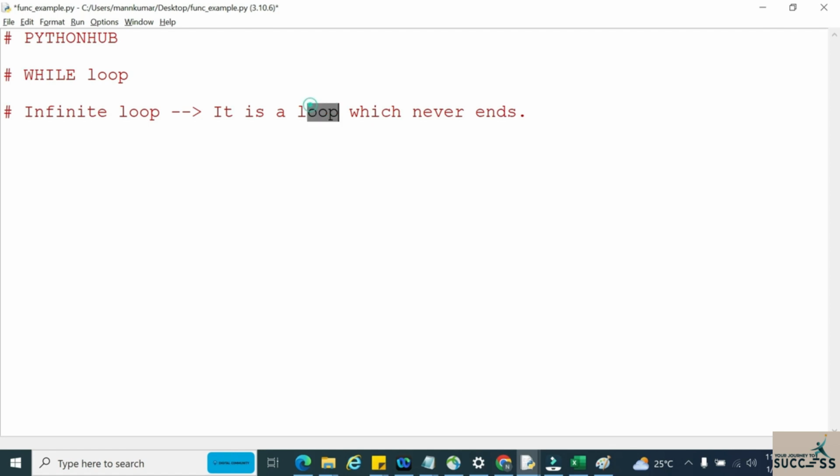So an infinite loop is also a loop, but that loop never breaks down. It will keep on satisfying the condition, and it will keep on executing. Those kinds of loops are called infinite loops. Let me explain what this infinite loop is with one or two examples.